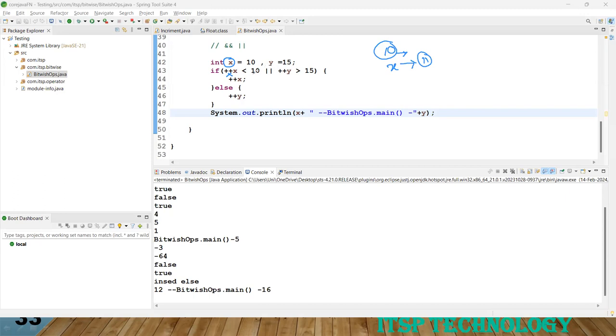Then check here. Why? Because in the OR, if the first condition is false, then it will evaluate the second. Here y's initial value is 15, right? Then with the increment, the value becomes 16. Then the condition is true, so the control will come here and increase the value of x. Initially 11, then that value will become 12. Then print that value. 12 will be printed. Then come out.